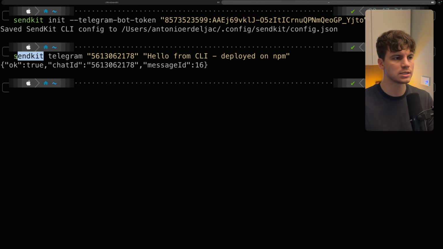So our published sendkit package officially works, and whoever downloads it and installs it on their machine can do these two steps and successfully send Telegram messages to their bot.